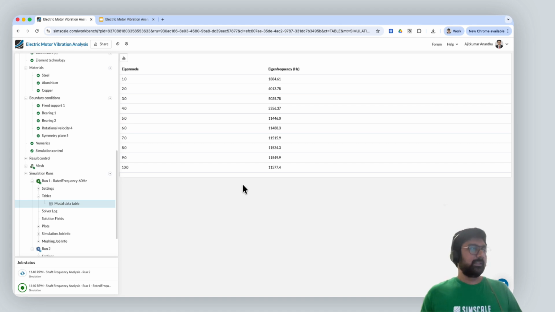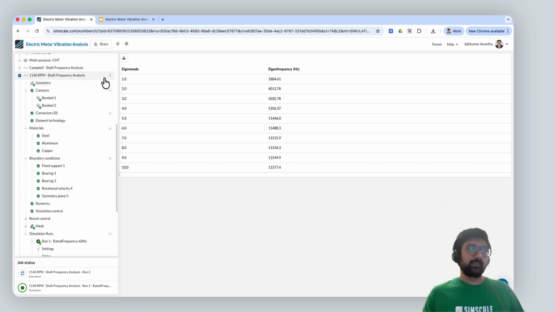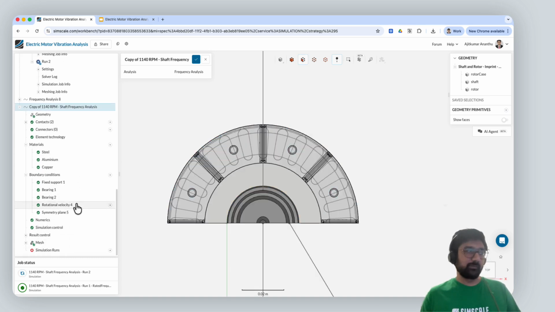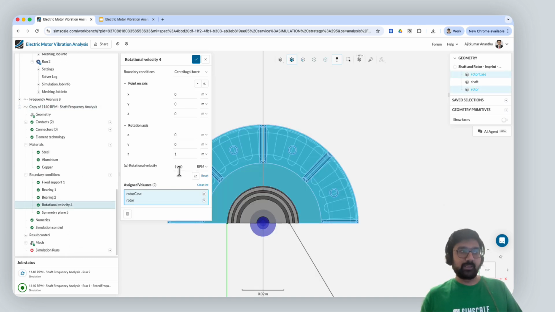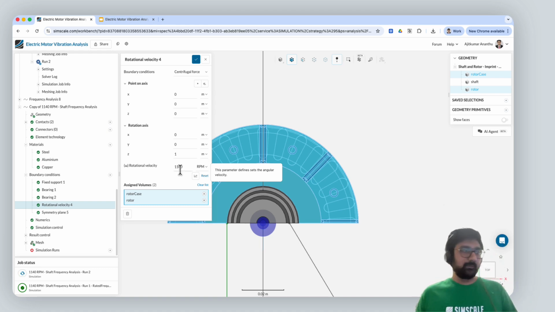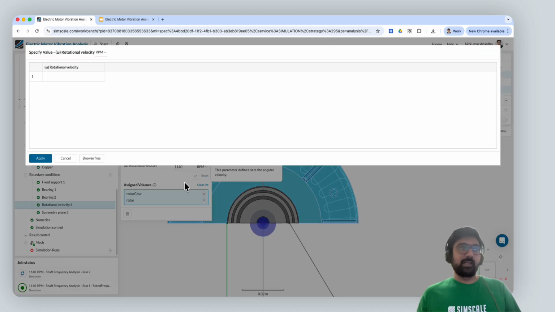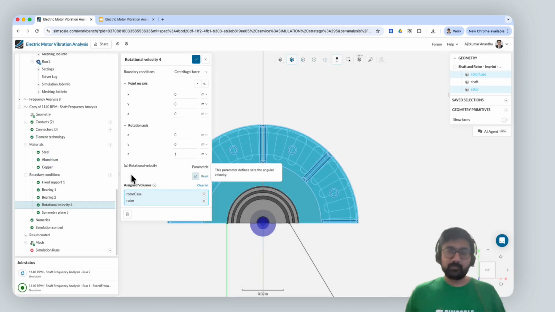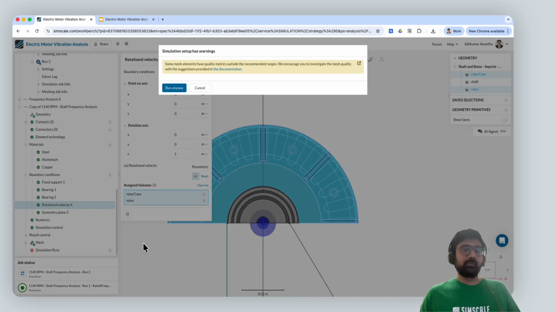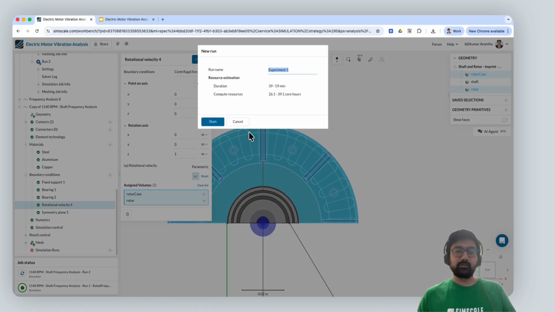To do this, you can simply use the same simulation setup, duplicate the entire setup, and all you need to do is go into the rotating velocity condition, where instead of giving a constant RPM for the input, you can do a parametric input. Once the parametric input is set, you can directly start the simulation, which is going to run in parallel and give out the results of all the different RPMs that you have set.